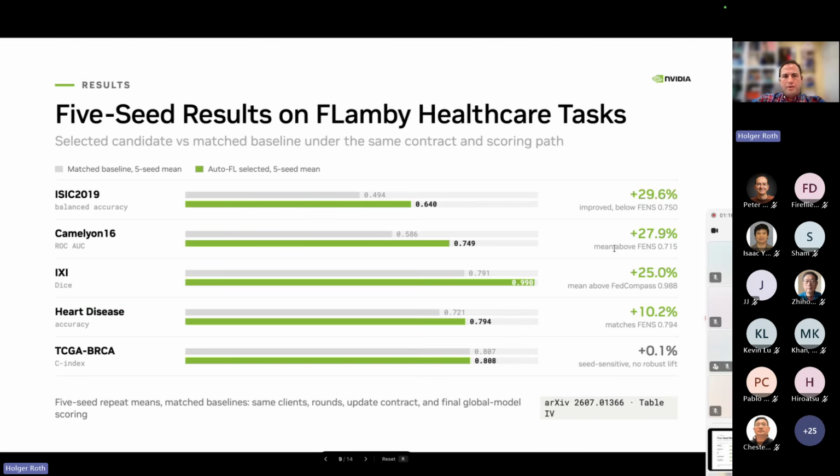I will also show a few more results here on the FLamby healthcare datasets. These are pre-partitioned healthcare benchmarks for federated learning, mostly around medical imaging, but also some healthcare datasets like ECG data, so healthcare electronic signals. We achieve a clear improvement over the baseline implementations that are provided, and sometimes even outperform the state-of-the-art performance.